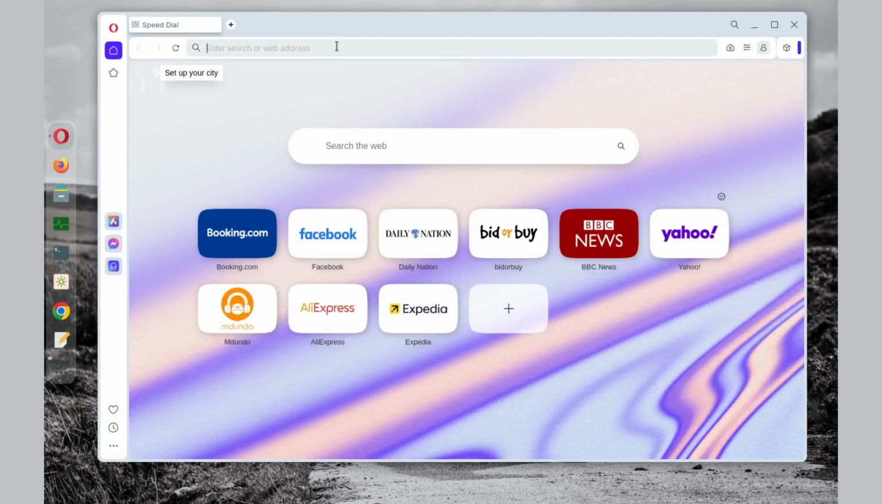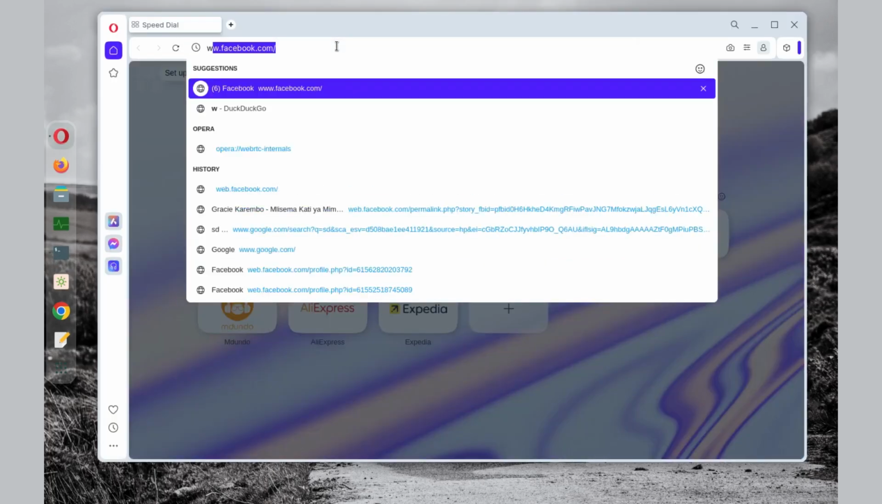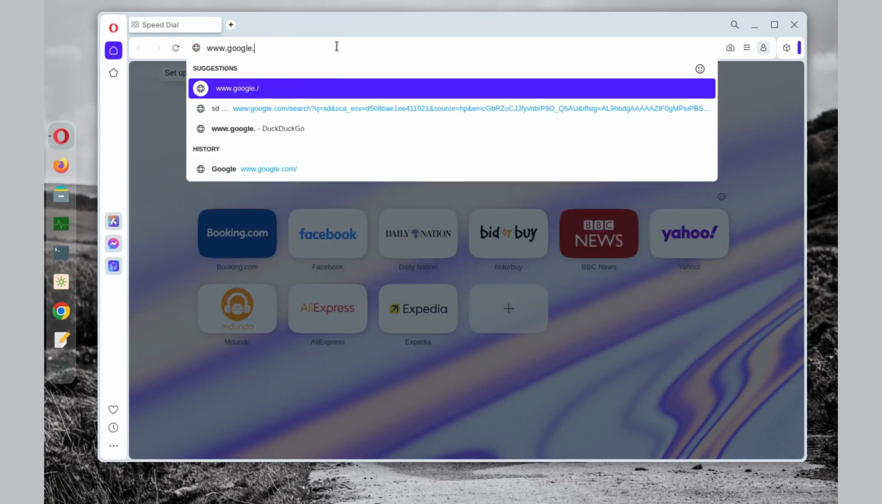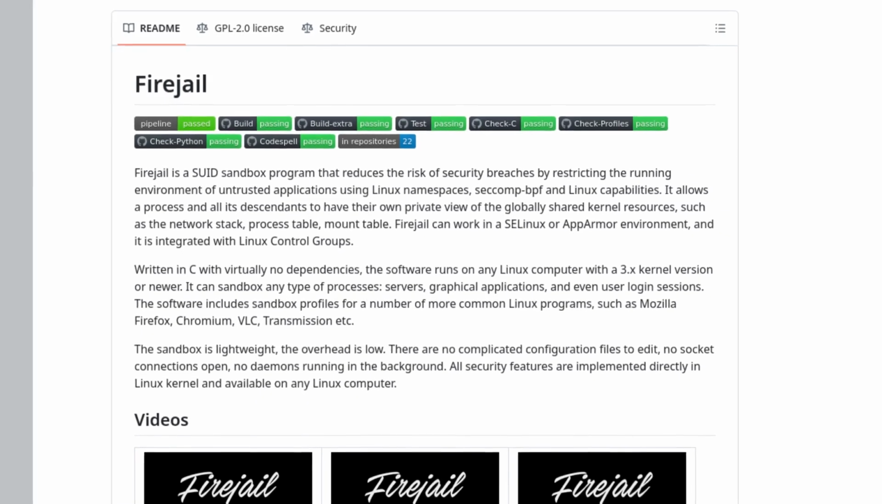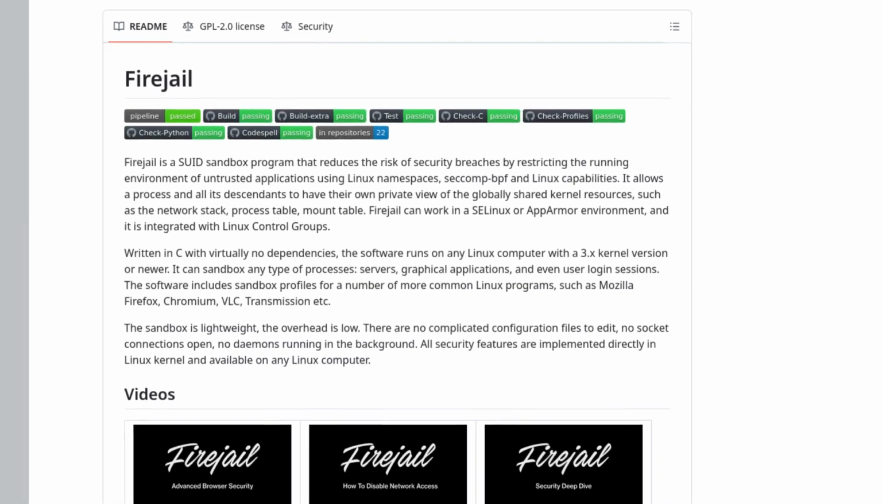So today I'm going to show you how to block a specific program from accessing the internet, particularly on Linux. All we need is a sandbox program called Firejail.